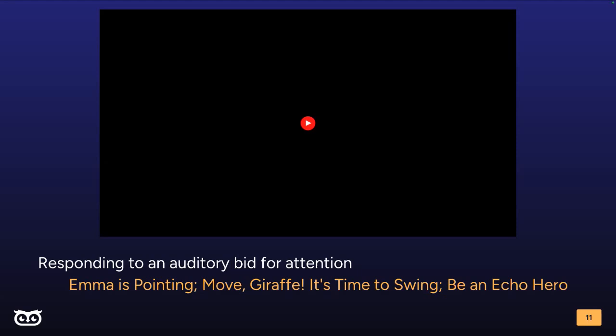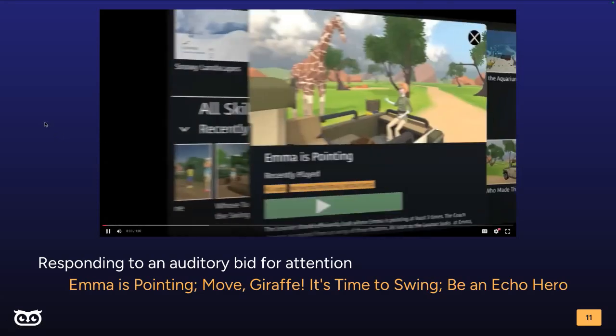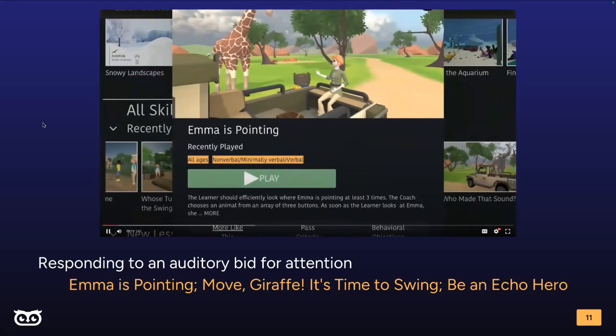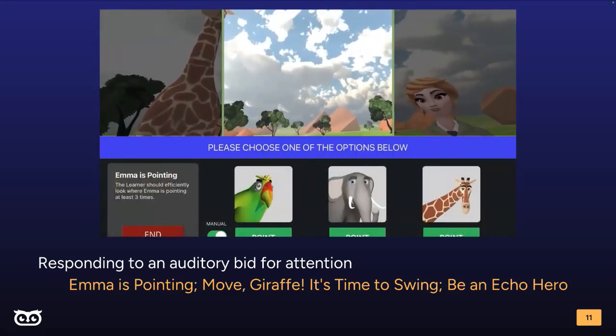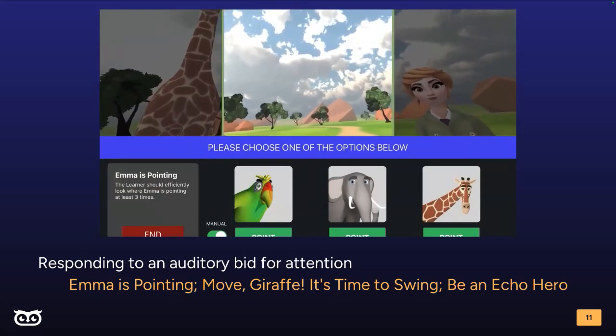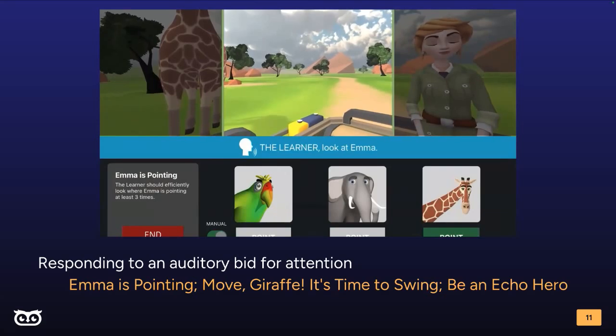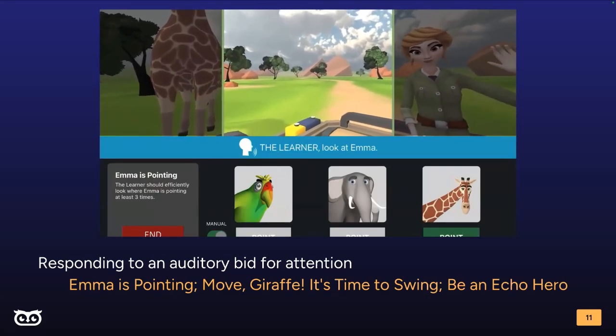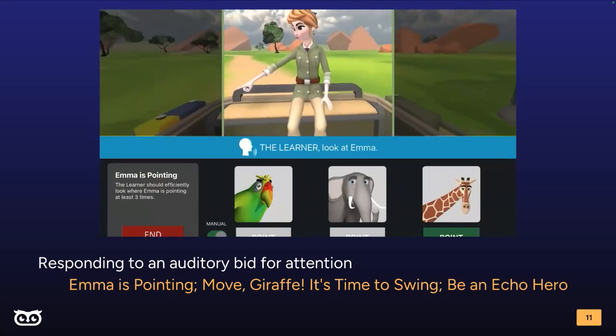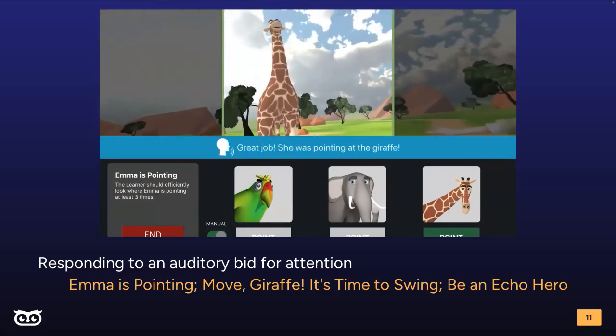I want to point out that what the learner is seeing is between the two green lines, and we give the coach a bit more visibility on the iPad. Let's take a look. Here's Emma, she is pointing. You'll see Emma outside the two green lines, so it's not visible to the learner. "Hey!" She tries to get the child's attention by calling "hey" before she points to an animal.